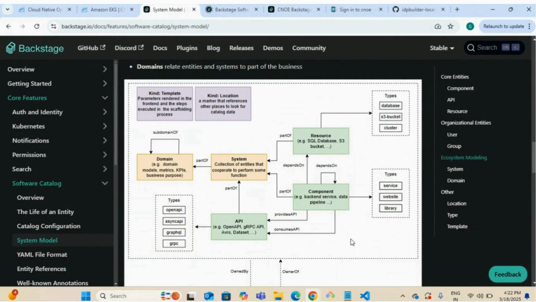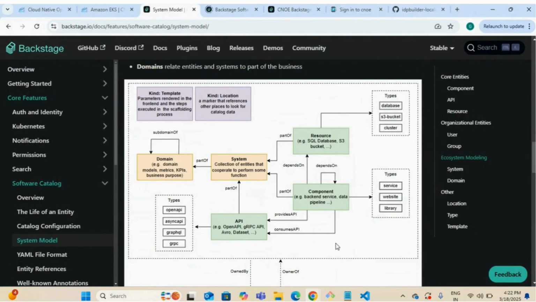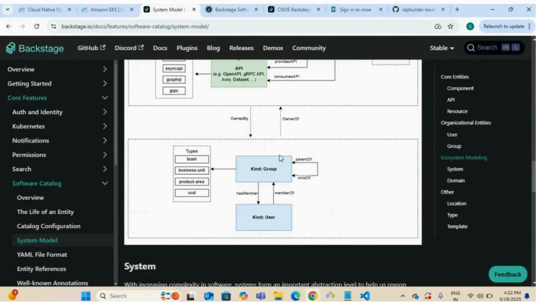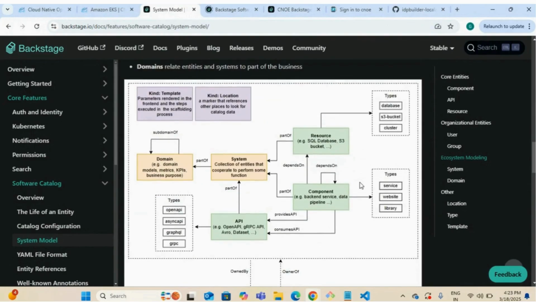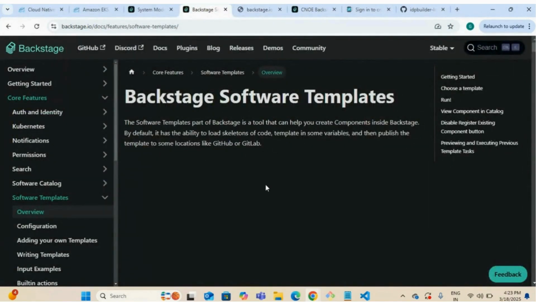So if these are all recorded as YAML files and put in GitHub, then it's easy for a developer to find out which component does what. And when it is mapped to a group and a user, there is also accountability included in this. If you go deeper into Backstage, there is another piece of the catalog called software template.